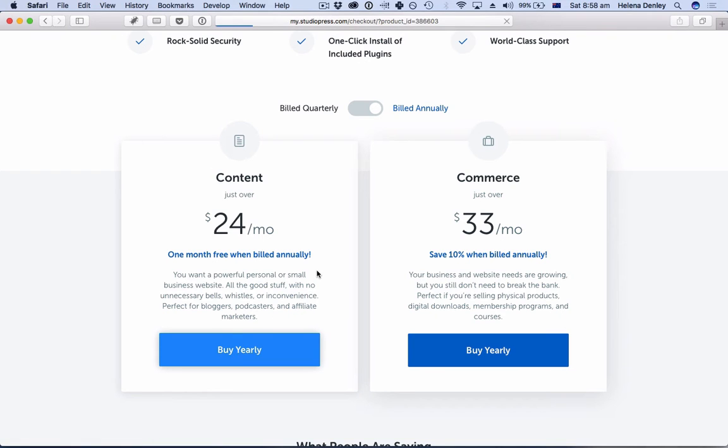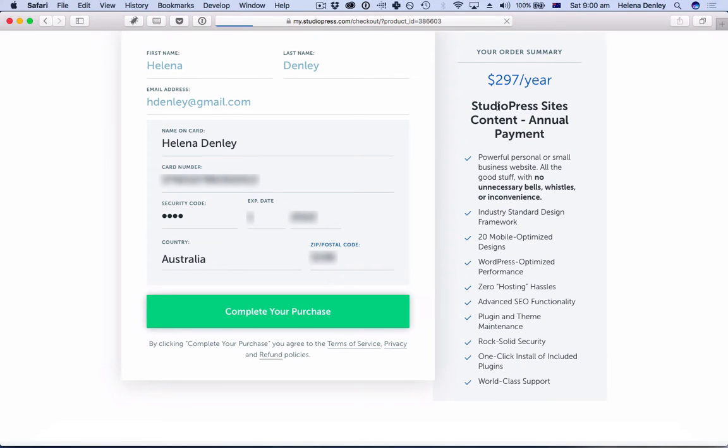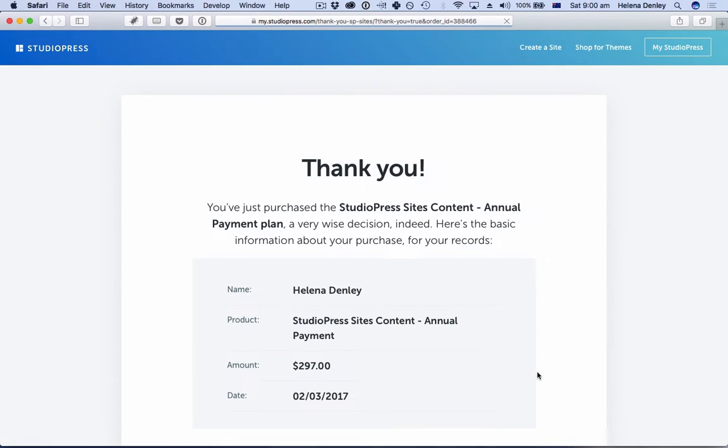Now I've already got a StudioPress login. I've already entered that here. If you don't have a StudioPress login already, you'll be asked to create an account on the way through, and it will land you here once you've done that. Oh, so you can see on the side here, it's going to be $297. That's US dollars a year. And it lists what I'm going to get. Great.